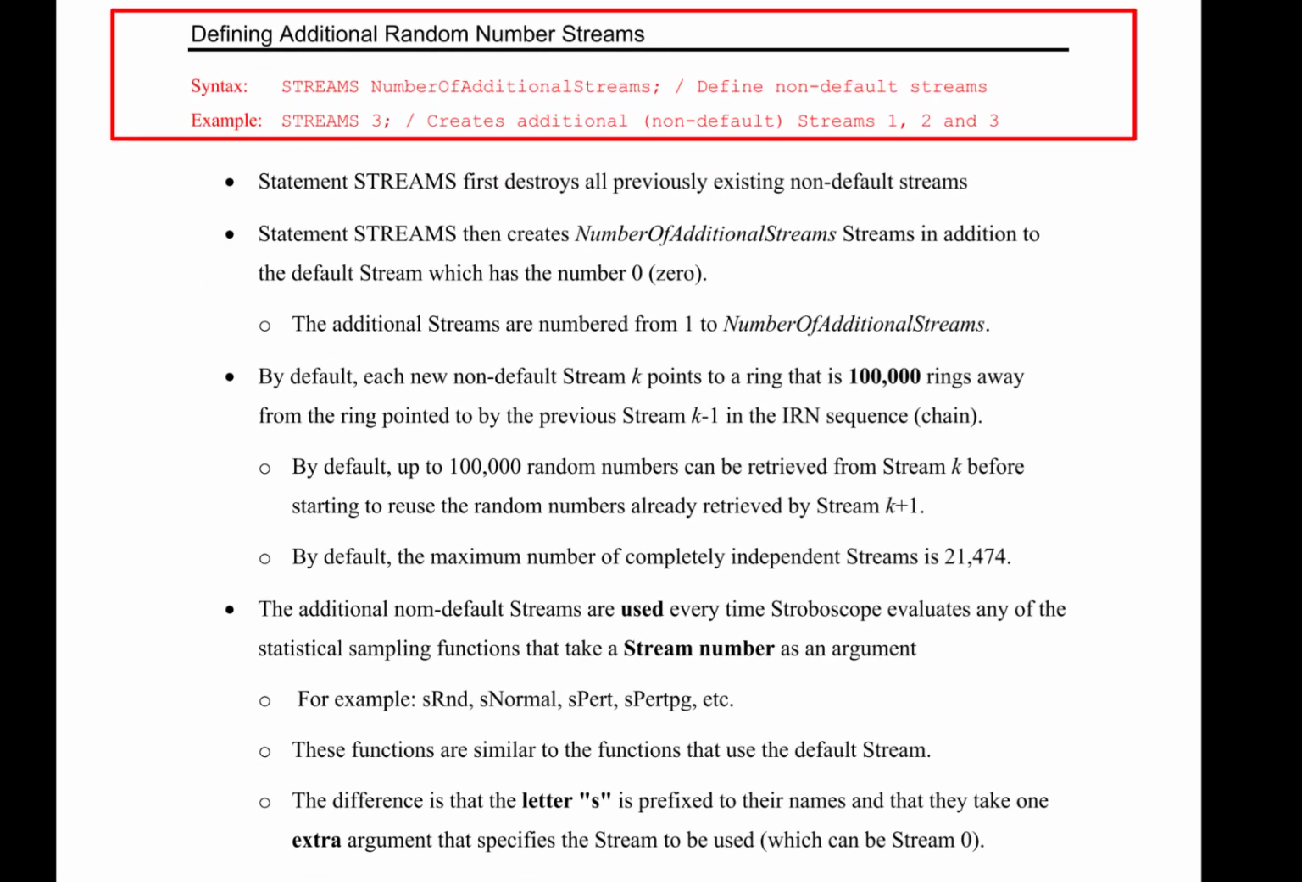To define additional random number streams, we use the statement streams followed by the number of additional streams. For example, streams 3. This statement creates additional non-default streams 1, 2, and 3. So in total, we will have 4 streams, including the default stream 0.